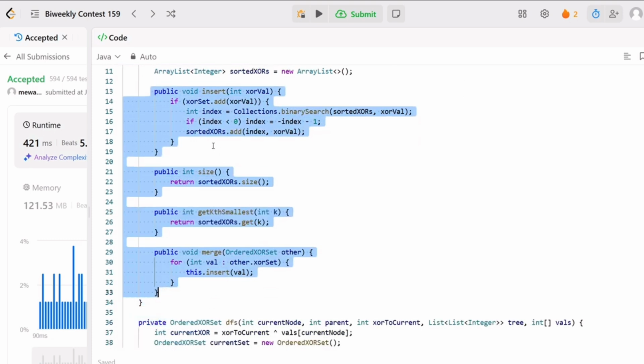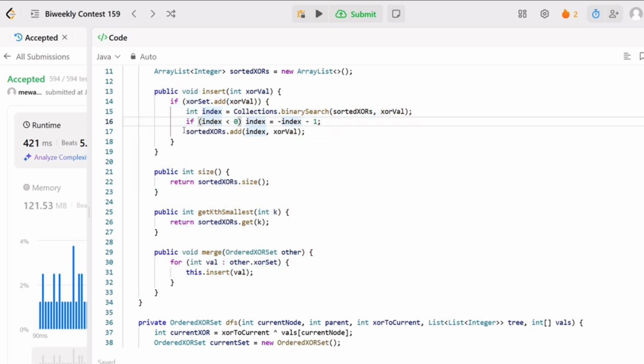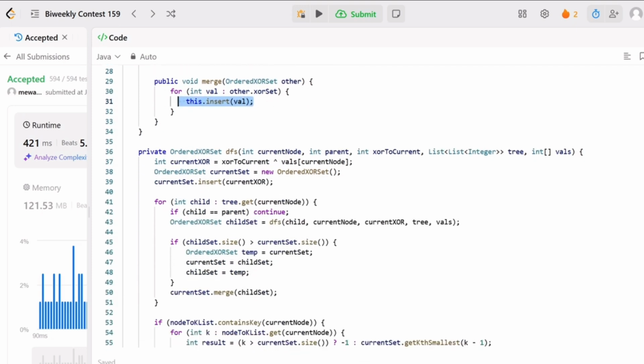These are the methods that are required. First the insert method, then the size method, then the kth smallest method, and the merge method. The insert method is used to add, let's suppose, x while keeping the sorted order. Whenever we add a new XOR value x, we insert it into this sorted XOR. Then we return the size with the size method, and find the kth smallest using that method. If you want to merge another ordered set, you can merge like this. This method will help you to merge.